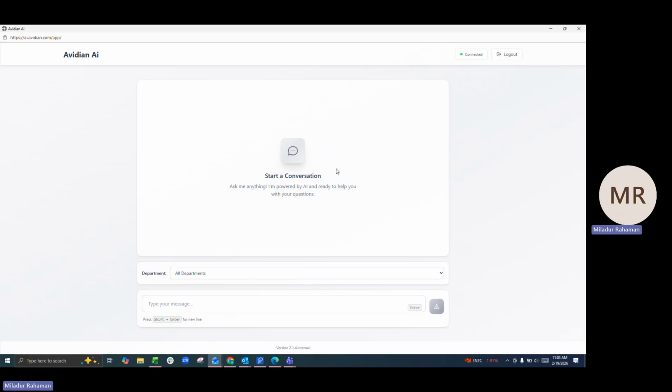Now, it may ask you for your login if you haven't used it before. It may ask for your credentials. Your credentials are basically the same as your Profit login or your Avid login. It's the same login credentials. So if it does ask you that, just go ahead and log in, and then you'll get to this screen here. As you can see, it says start a conversation. So basically, here's your message prompt.